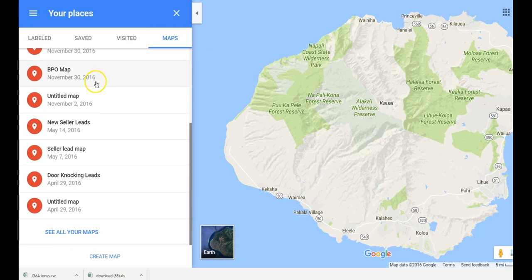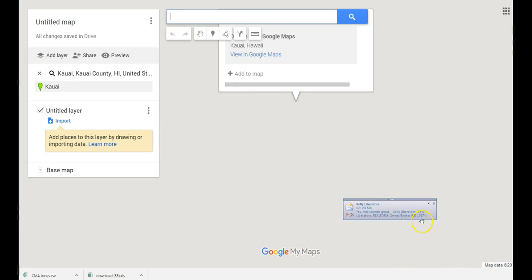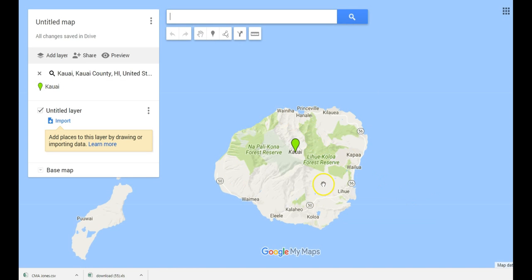Click Your Places, and you go to Maps. I've created a bunch of maps, but I'm going to create a new map. So I create New Map. When I did that, it brought me to this map, and for ease of use, I type in Kauai so that it brings me to Kauai. And now I import that file.